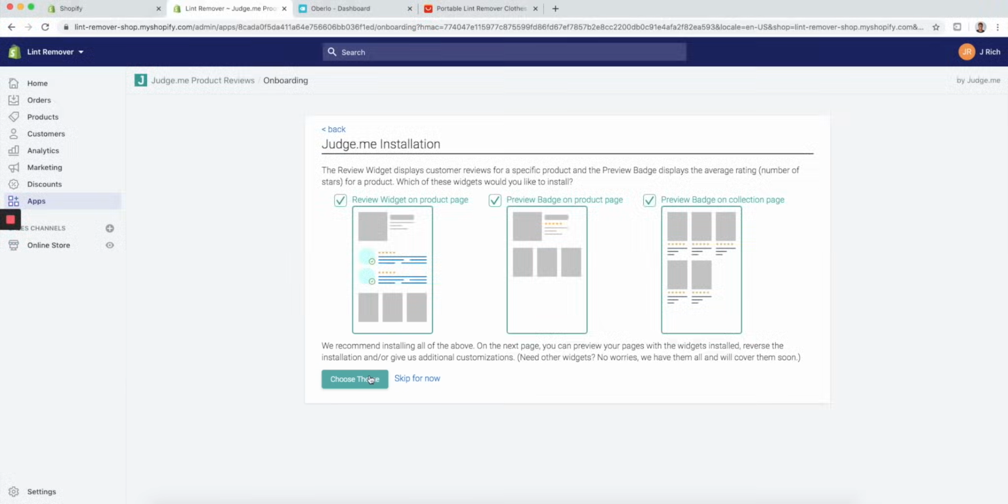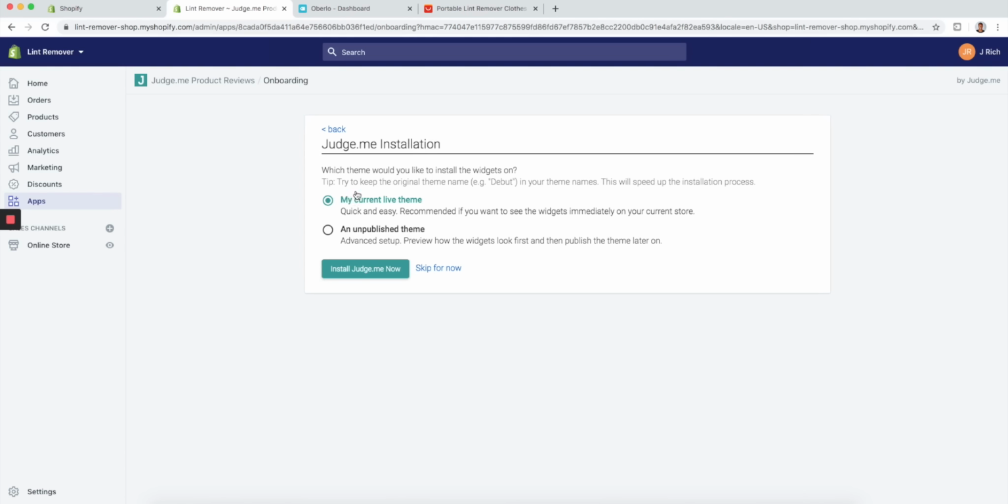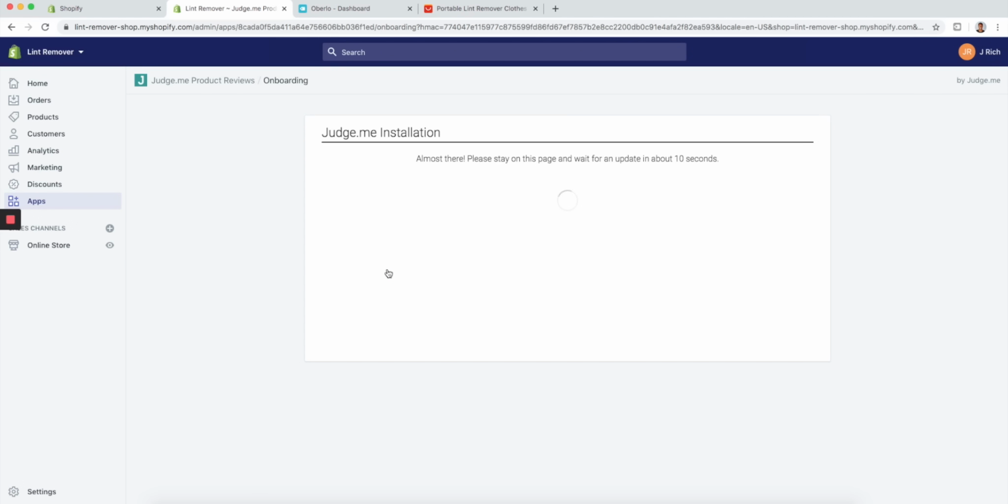Then choose this option as well, choose theme. You could uncheck or check whichever one you want to be displayed on your site. I'm going to leave all of these checked. And then you want to choose your current live theme, so this is going to be displayed on your current live theme. So click install Judge Me now, and then it's going to show you a preview of how it looks.